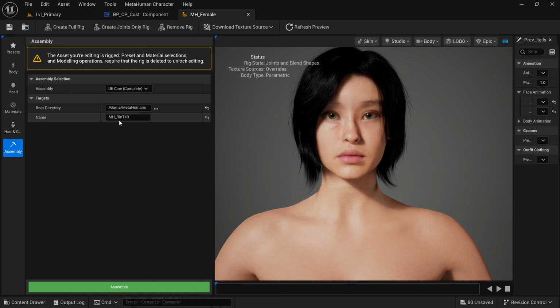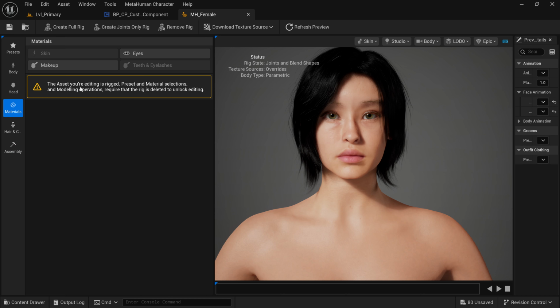Right here, I named her Rin T49. MetaHuman is the prefix, Rin is the name, and T49 is the face texture I'm currently using. So when you go into materials, you would see that T49 is the texture I'm currently using.